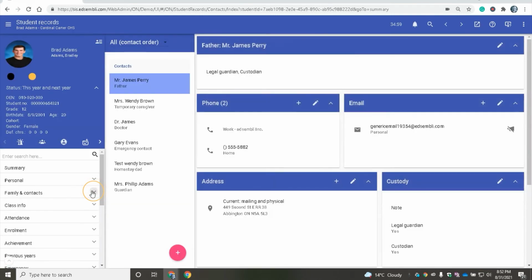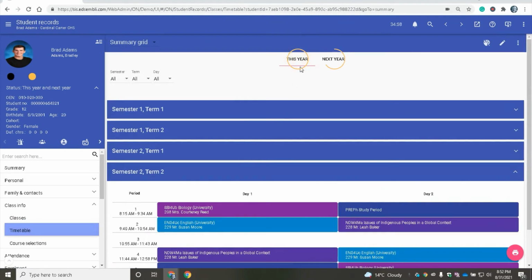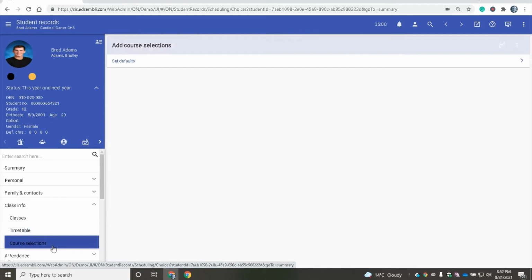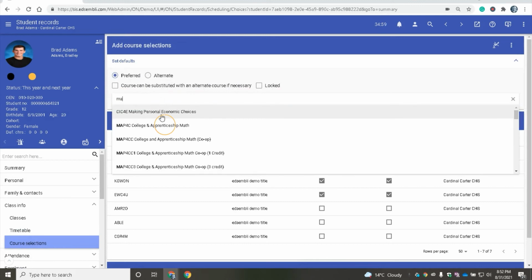Great! Next comes Class Info. Class Info includes the student's current course load, a detailed timetable for this year and next. The student's course choices are also available, meaning guidance counselors and advisors can make edits directly from here.